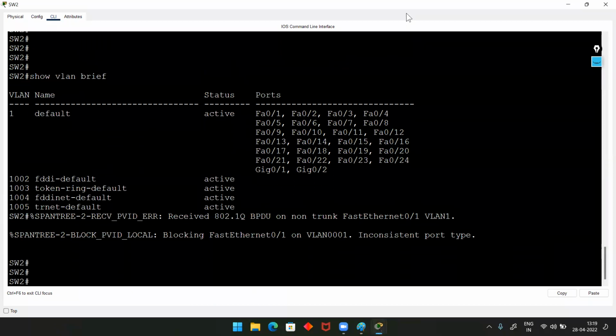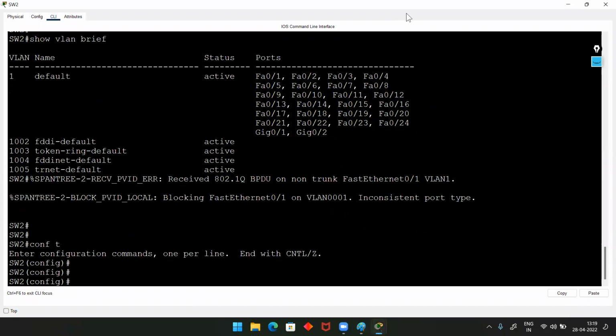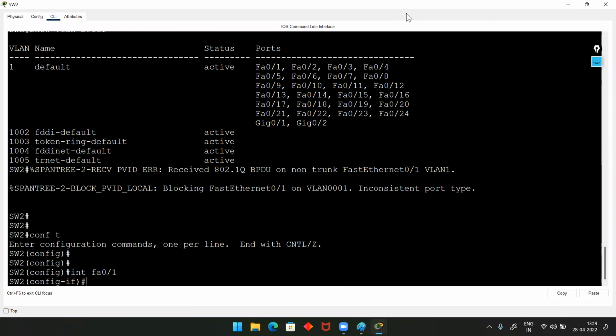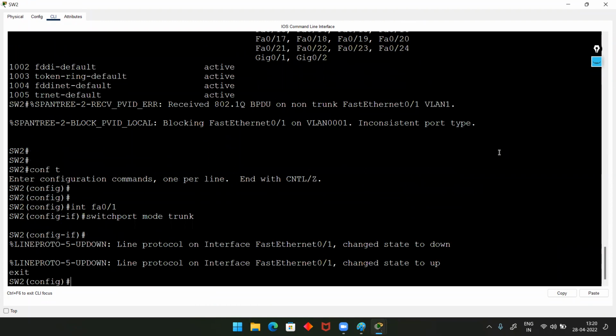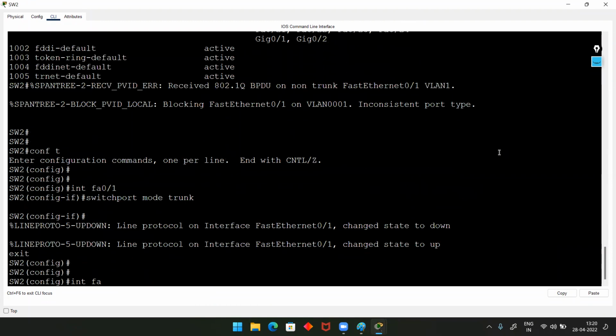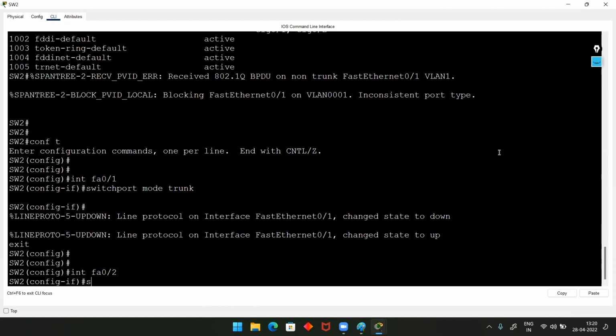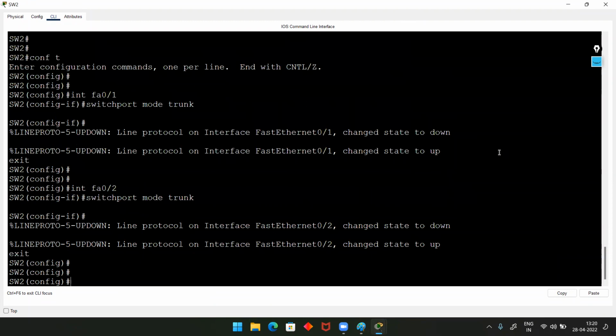And in switch 2 also, let's configure the trunking. Interface FA 0/1, then switchport mode trunk on the 0/1 port. On the 0/2 port also, let's configure the trunking as well. Switchport mode trunk, exit.